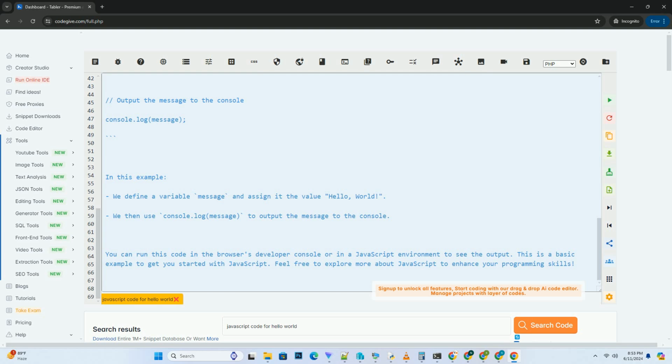This is a basic example to get you started with JavaScript. Feel free to explore more about JavaScript to enhance your programming skills.